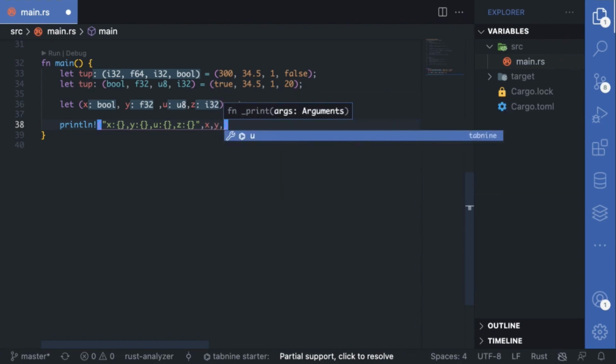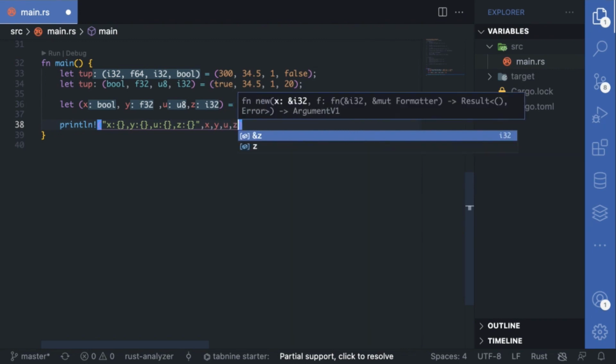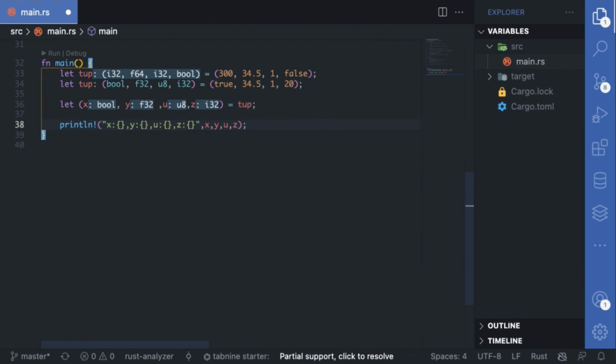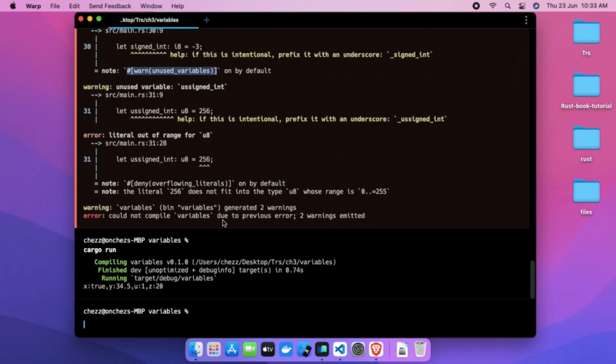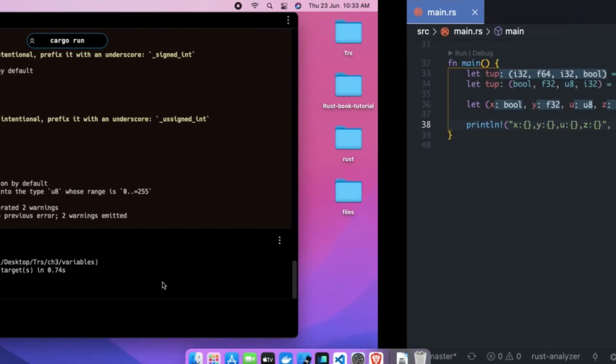Y, u, and z. That's how you can get data from a tuple when you destructure it. So if you run that, you can see you get true, 34.51 and 20.